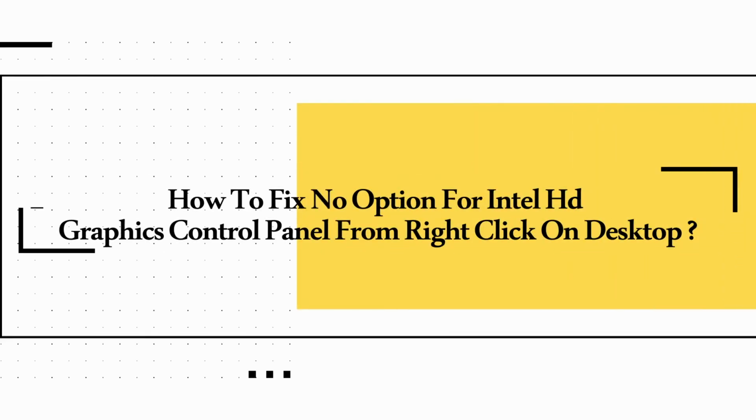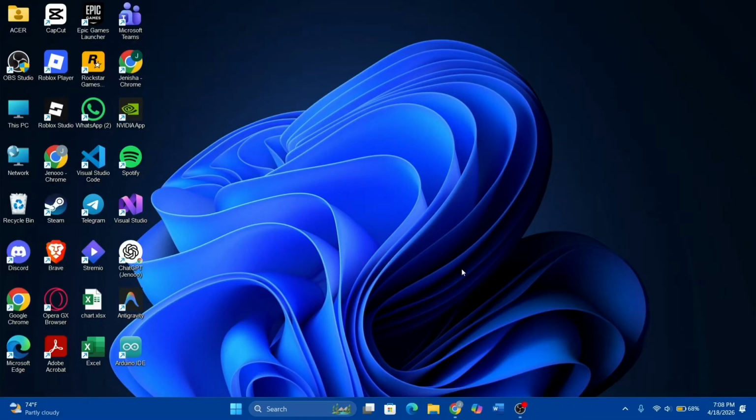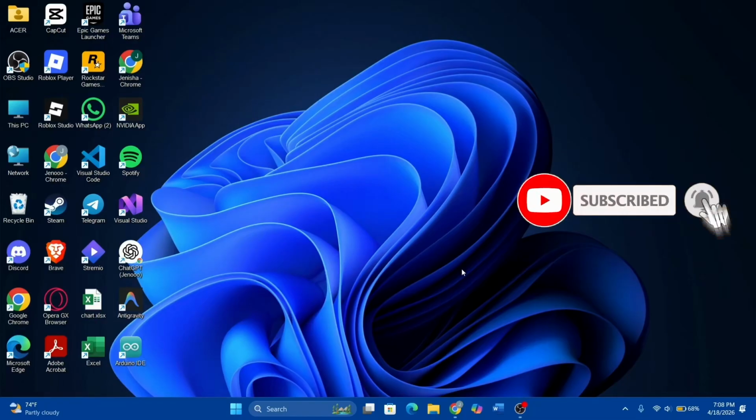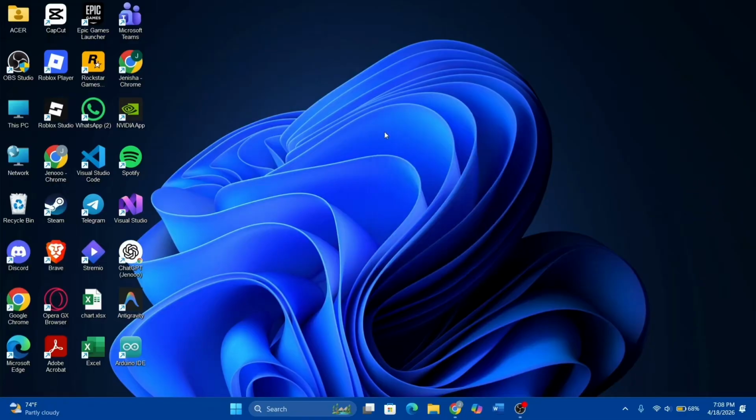If there is no Intel HD graphics control panel option where you right click on your desktop, usually the driver or the application is missing, disabled or replaced. So in order to fix that, you just need to try out these fixes and you should be able to do it. So let's just dive right into the video.